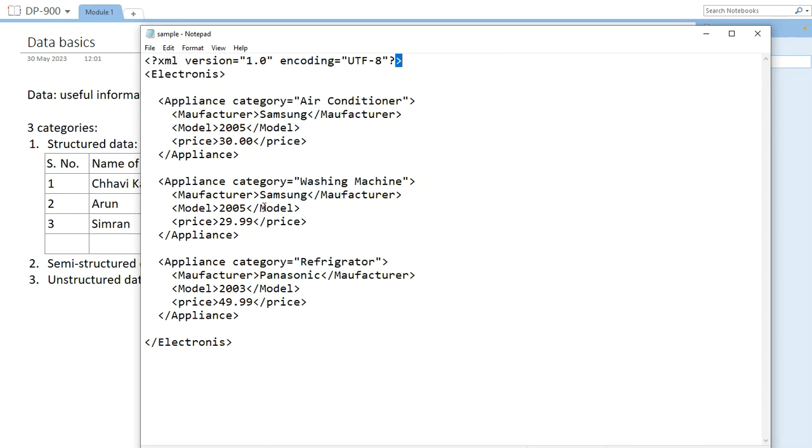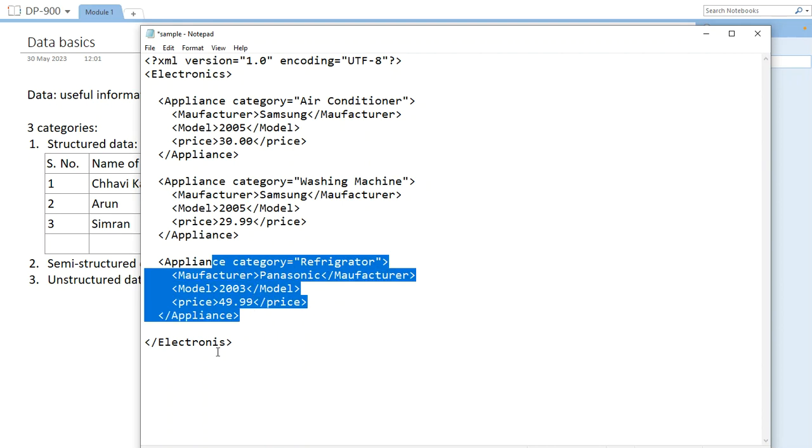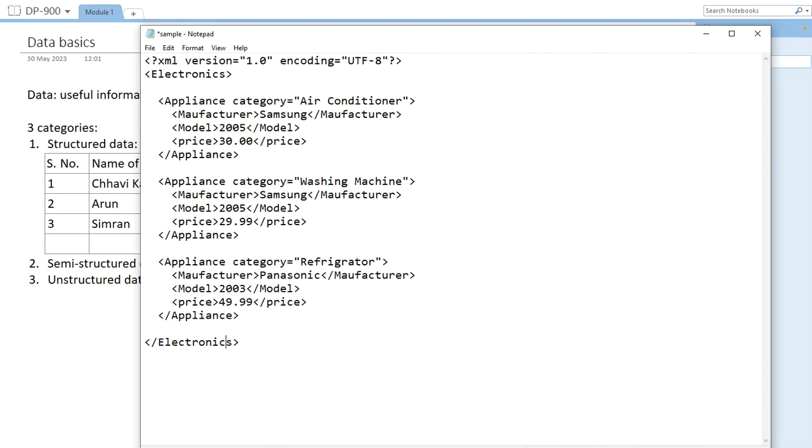XML files have a separate agenda as to why they are used, right? They have a different purpose. But my point here is that you can define the data in an XML file also. Like here, if you observe, I am defining that in this electronics section, I have an appliance category of air conditioner, right? The manufacturer, the model, the price of the appliance, and then I'm defining multiple appliances, right? So this is an XML file.